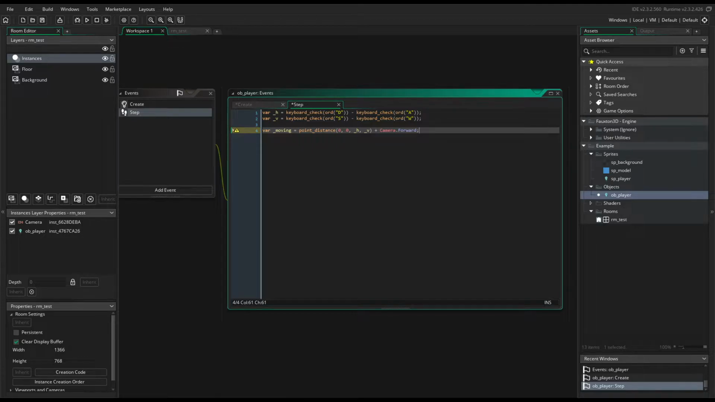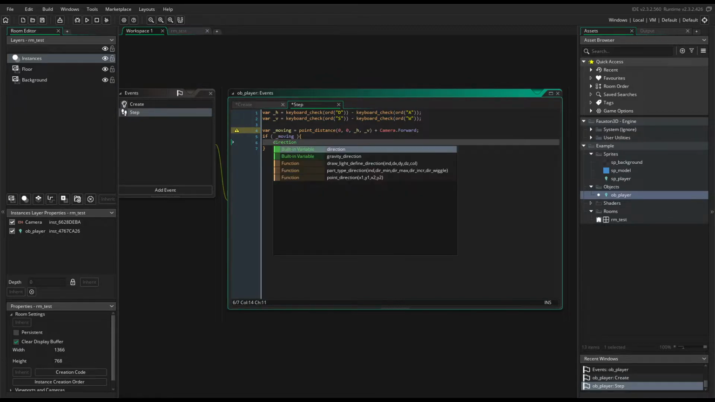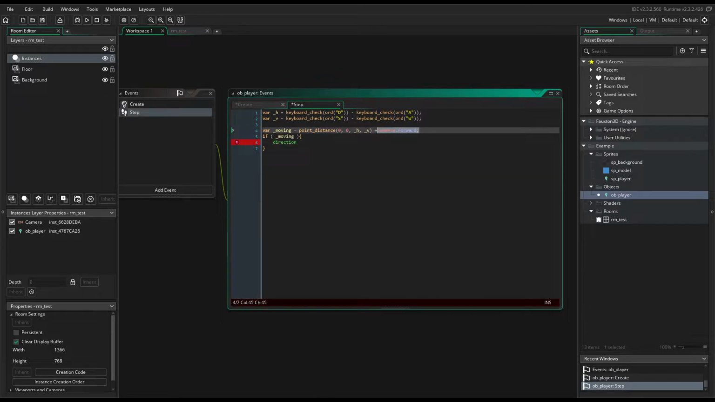But anyway, so moving, we'll say if moving, if we are moving. Direction is equal to point direction 0 0 H V plus camera dot forward. Sorry, I put that in the wrong spot.